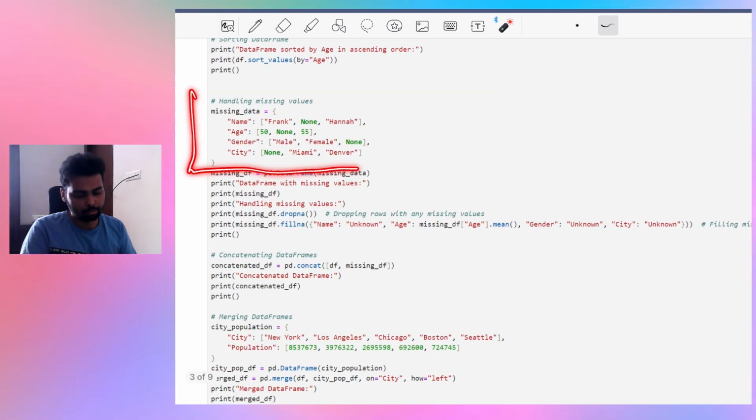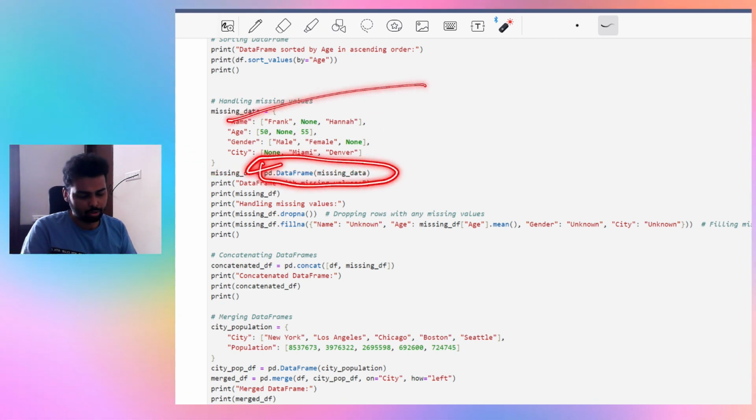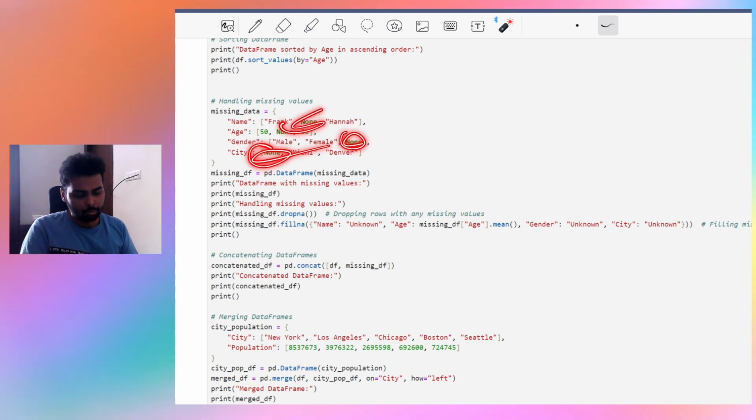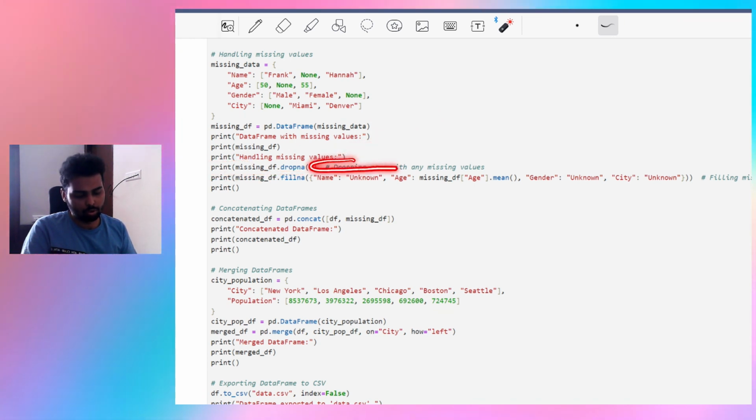Next is missing data. So how do you handle missing data? For example, here you see the dictionary that is defined, and with missing data, I'm creating a data frame from the dictionary that is defined. You have to know about this None and the different variables present here. Print the data frame, print the missing index, handling the missing index. I'm doing a dropna, which means dropping the rows with the missing values. Okay, it drops the rows that have missing values.